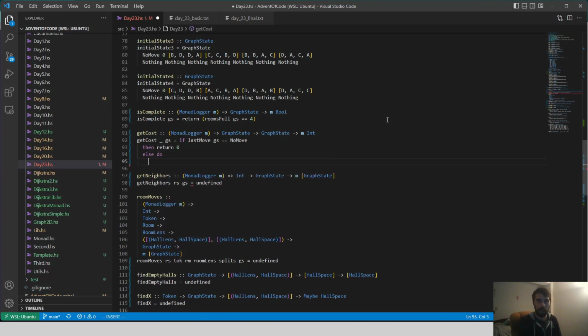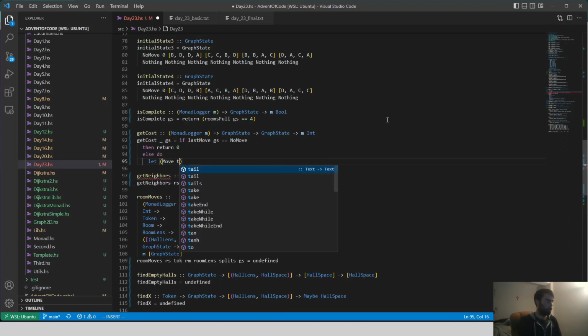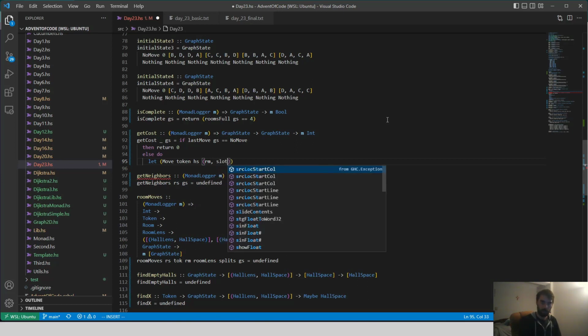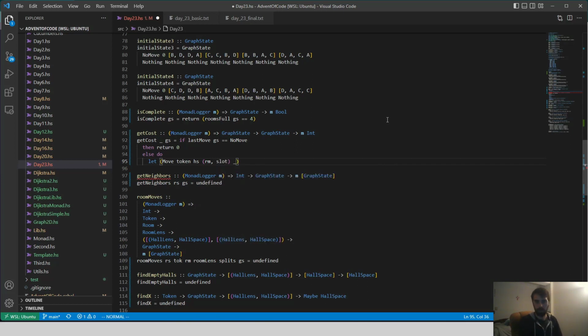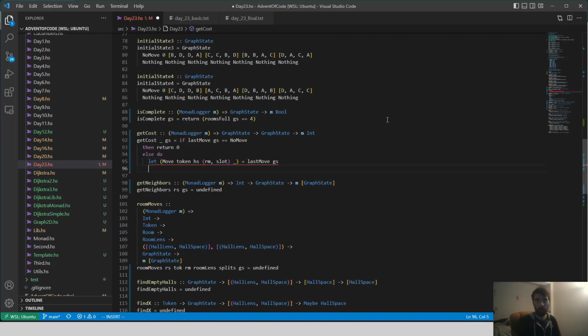So aside from that, let's deconstruct the move now into the token and the hall space and the room and the slot number of that move. We're not going to use the flag, the Boolean flag, but again, helpful for debugging. So this is what our last move looks like. And how do we get the cost based on this last move? Well, first we have to get the multiplier for the token that moved. So we'll say multiplier token, or what we have to say, we have to take our token power array and get that value for the token.